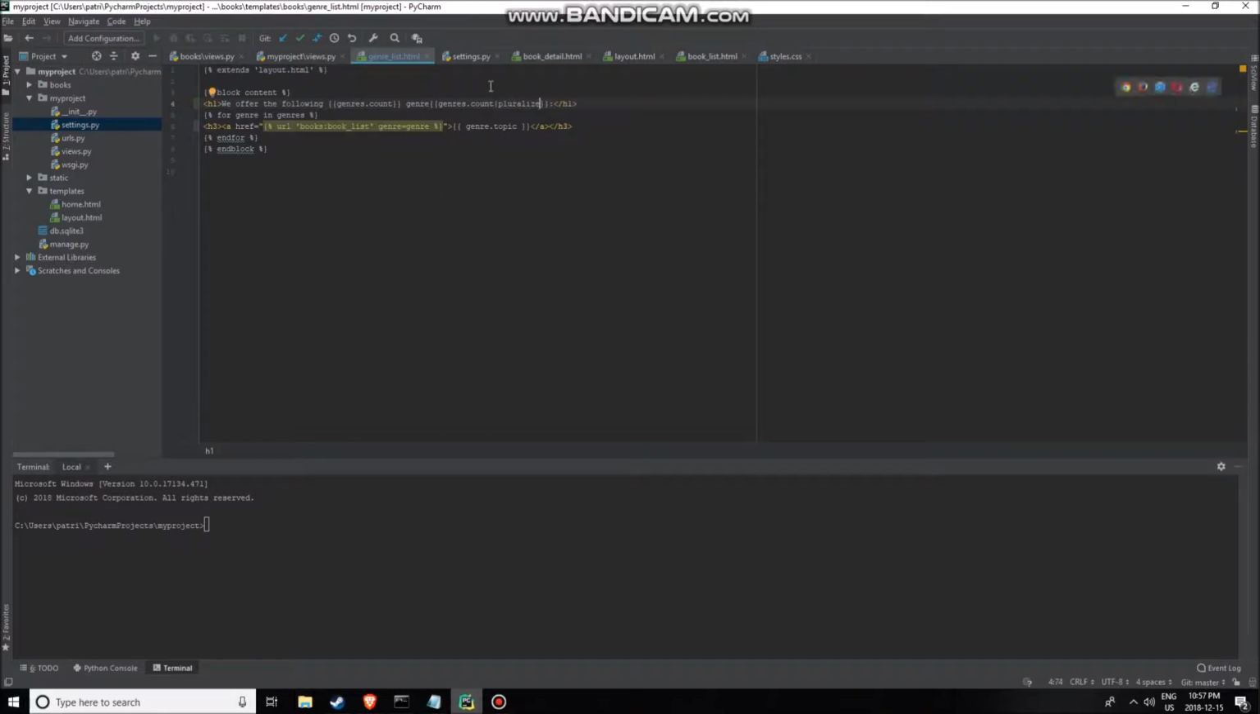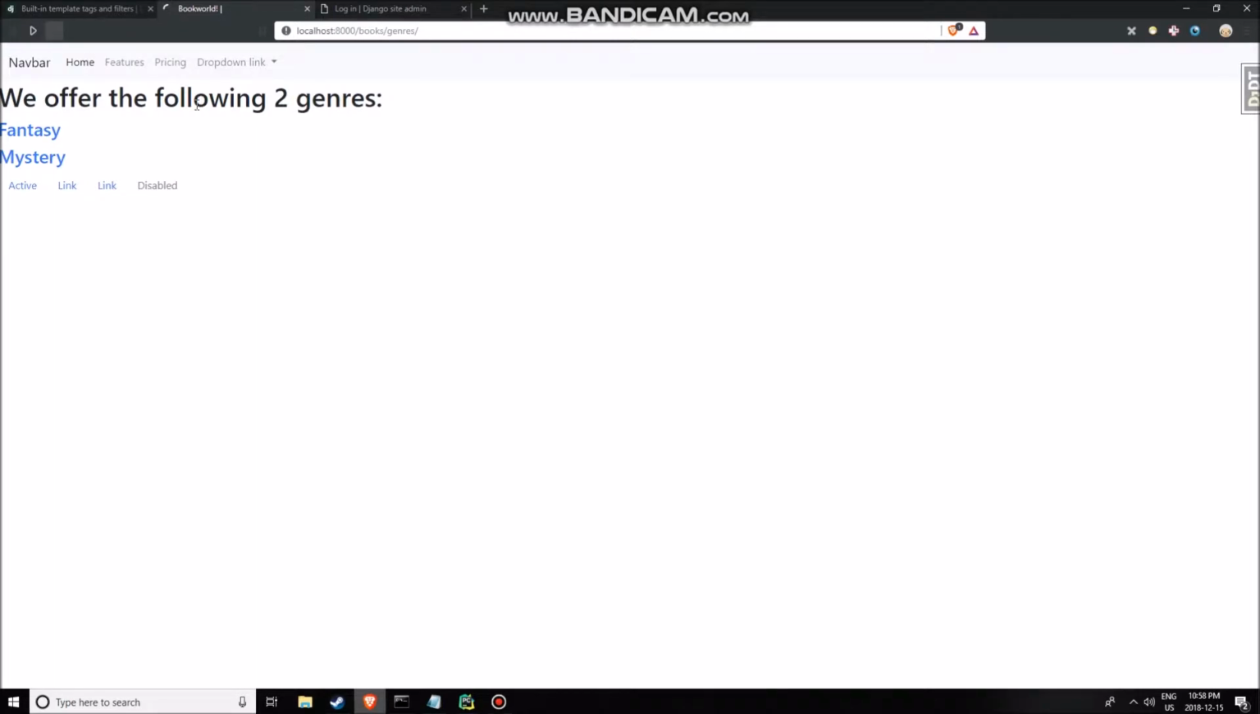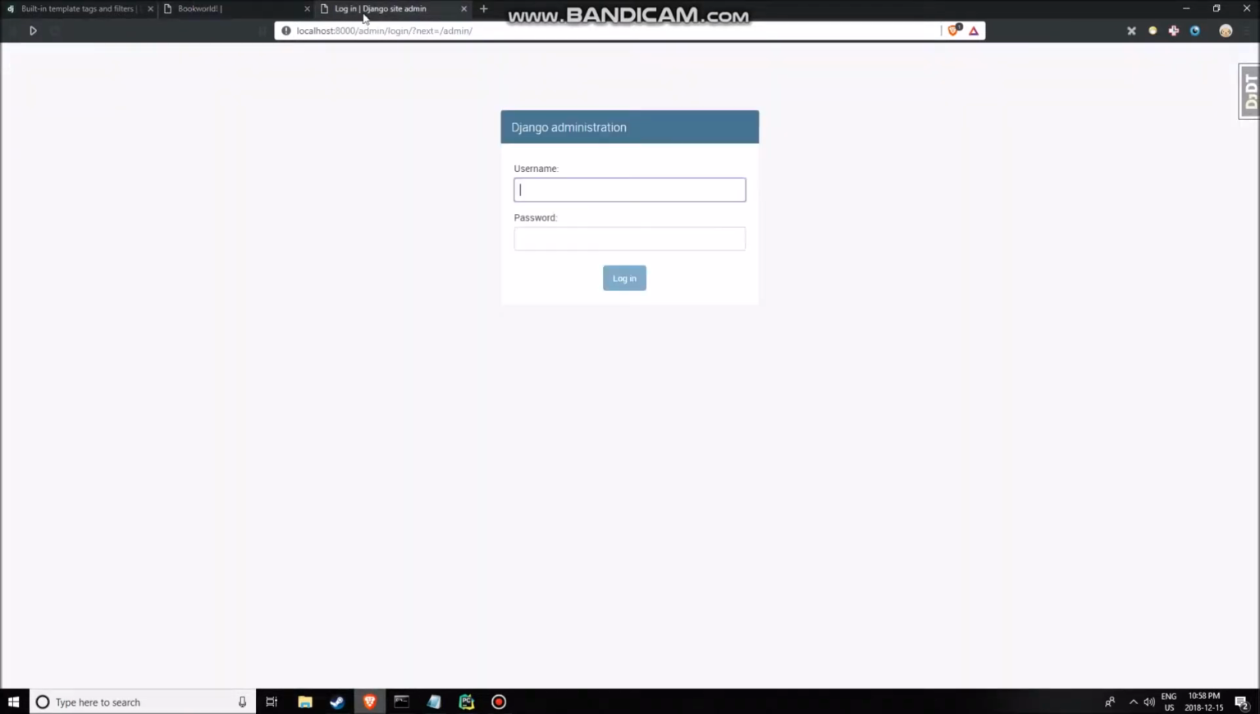And what pluralize does is it takes this parameter, so in this case the genres.count, and it checks if it's greater than 1. If it's greater than 1, it'll print out an S, and if it's not greater than 1, it will do nothing. So in this case, it's going to see that genres.count is 2, it's going to print out an S, and it's going to say genres. So if I refresh this page, nothing happens, which is what we wanted.